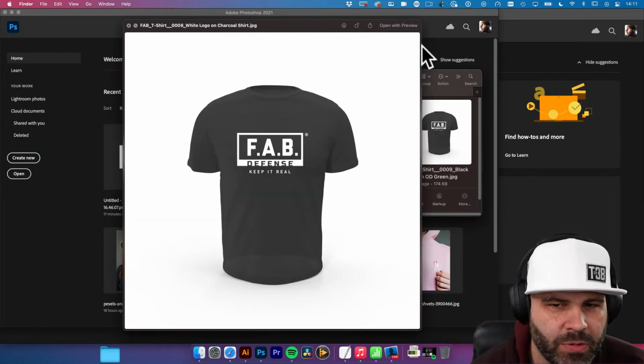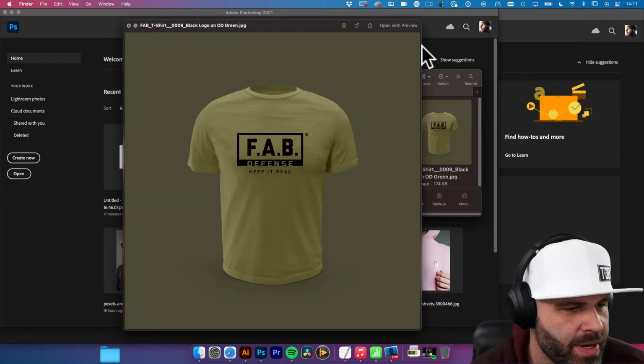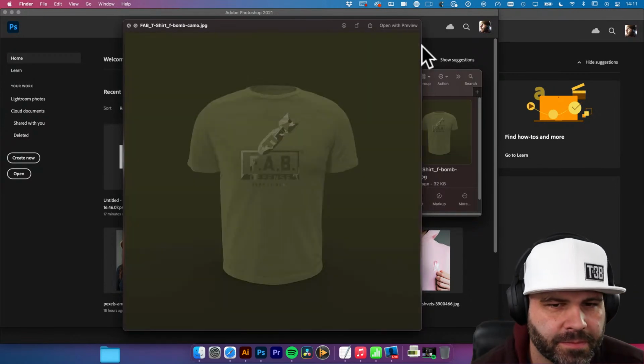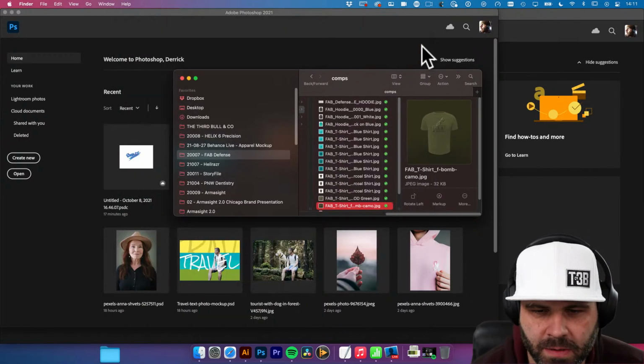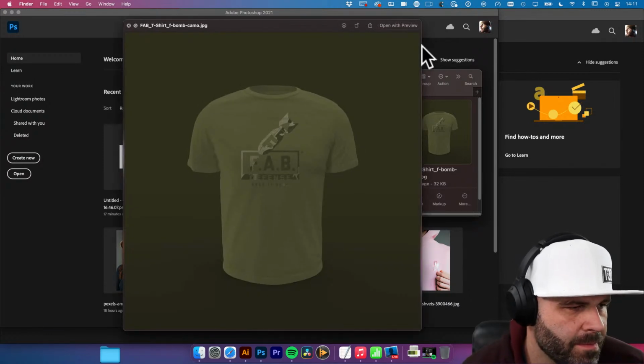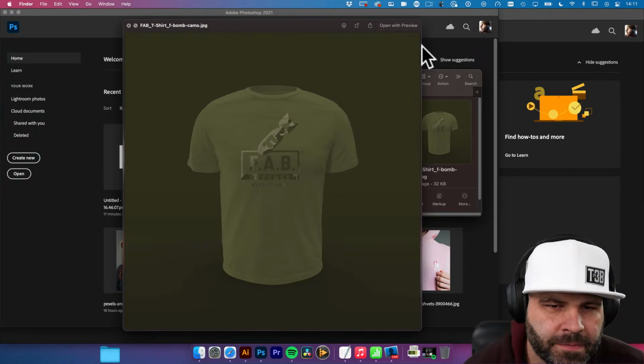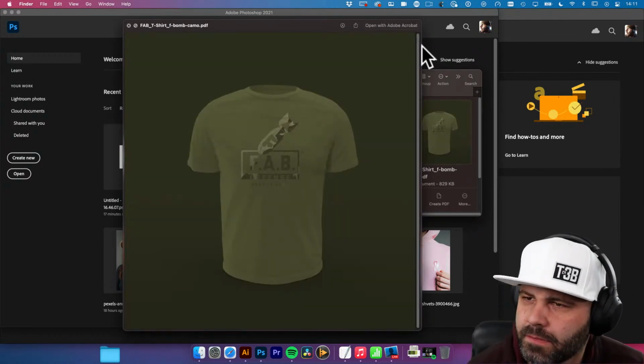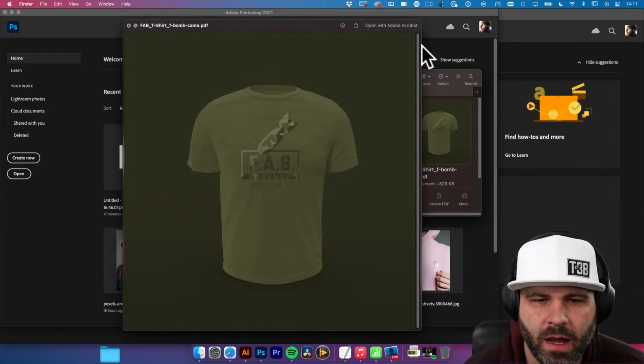All right, so we pretty much have a little bit of everything going on here. This one I really like. This was like one of the last ones I did. Their F-bomb logo with camo on OD green. It's cool stuff.